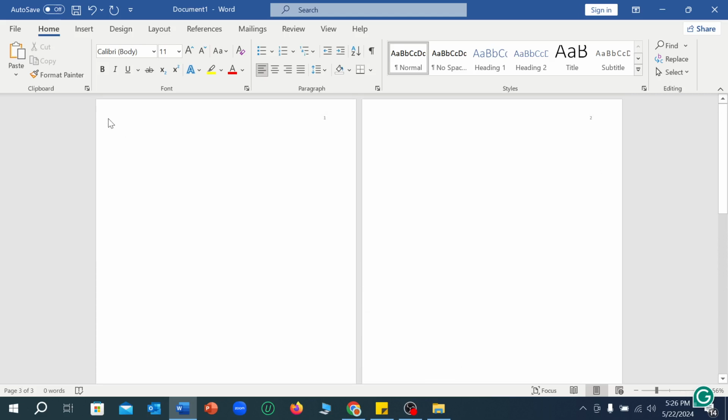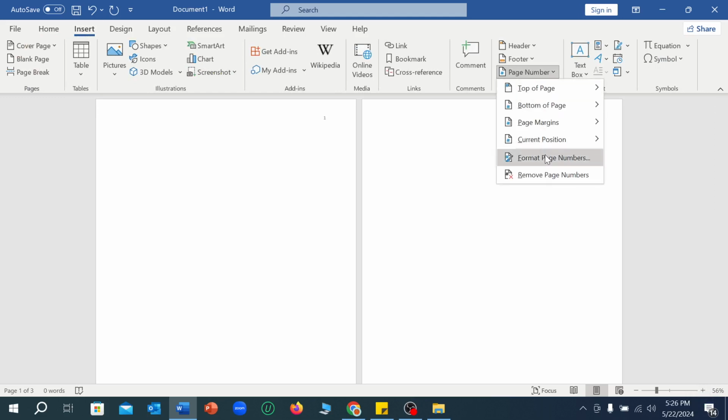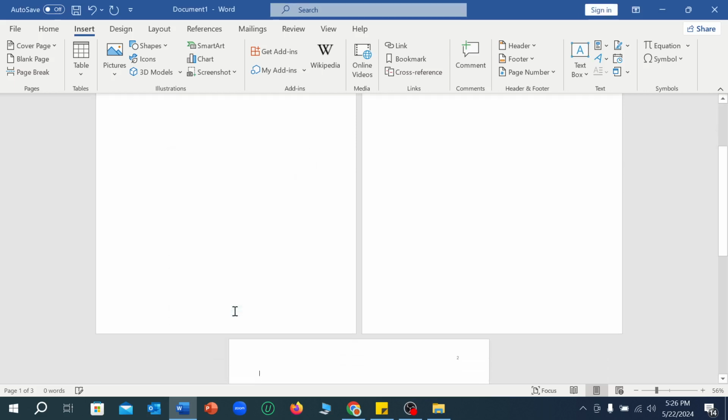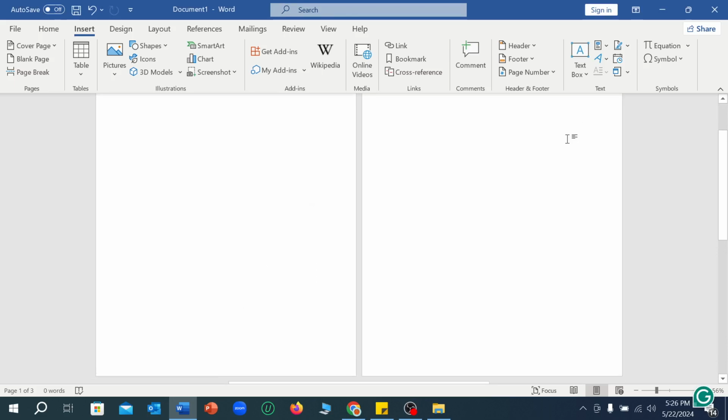So first of all, you just need to select Insert and then select Page Number, then select Format Page Numbers, and you just need to select Start at. Here you can see it's a 1. You just need to select it and type 0 here, then select OK. Right now if you look, here is 0, and here is 1, and here is 2.